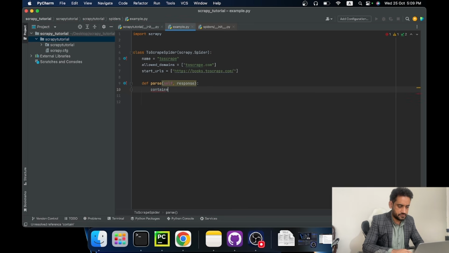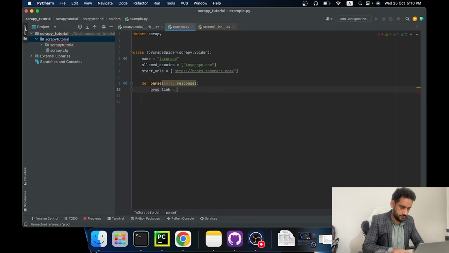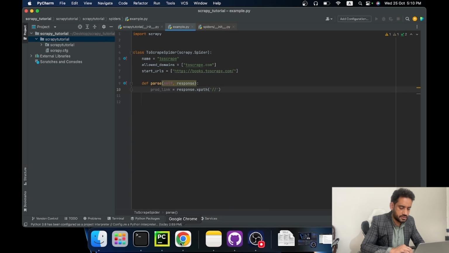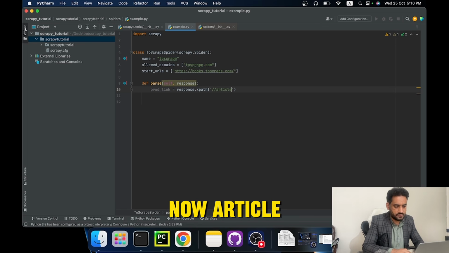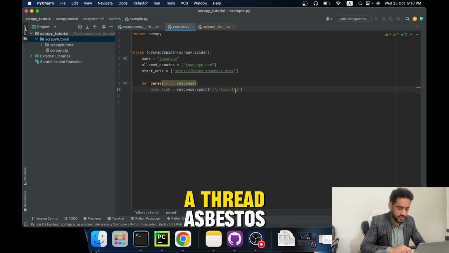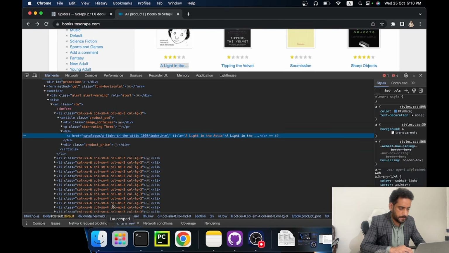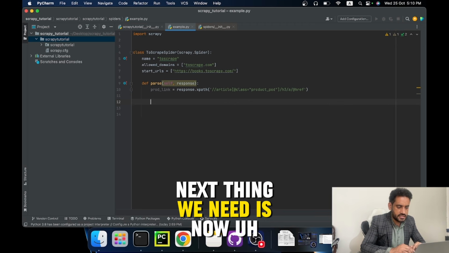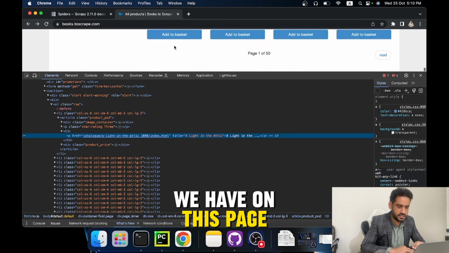Let's call it containers. Let's directly get the links instead. Okay, links equals, maybe product links to be more specific. To use XPath, just type .xpath, and here double slash. What we had is article, with the class that we have copied. Now article, and inside of square brackets starting with @, let's paste this, and now let's go to the h3 and a tag, because h3 is right next to article, so I think we can simply add /h3/a/@href. Okay, now we have the product link. Once we write this XPath, it's going to get us all the product links that we have on this page.